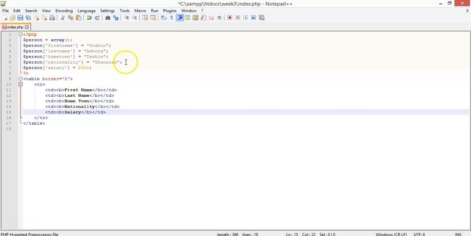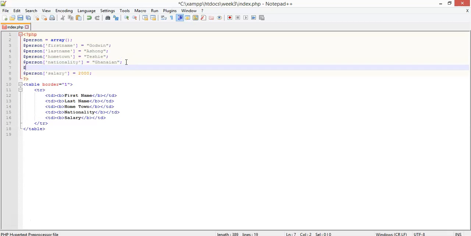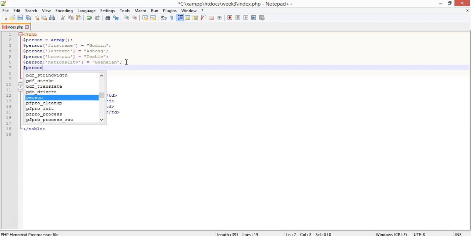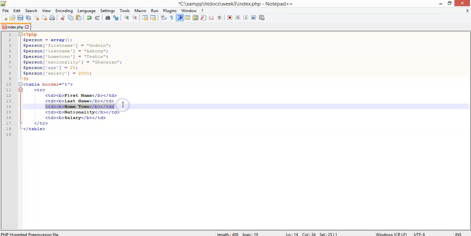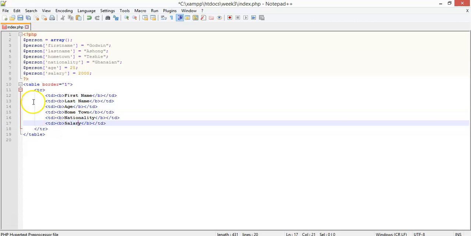If you want to, you can have a key by age, so maybe person age 25. So here too you can have maybe age, and then you can have age over here. Okay. So these are the headings. So now we can put in our values.